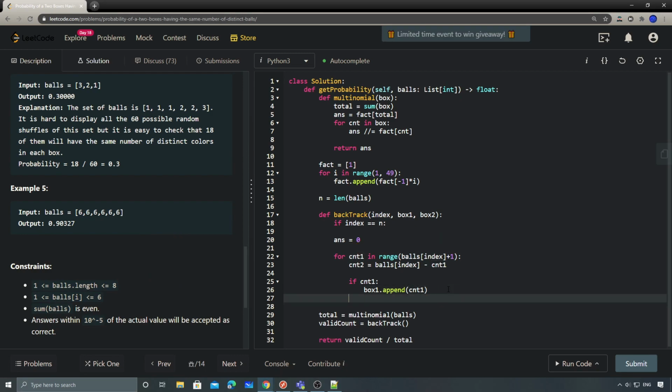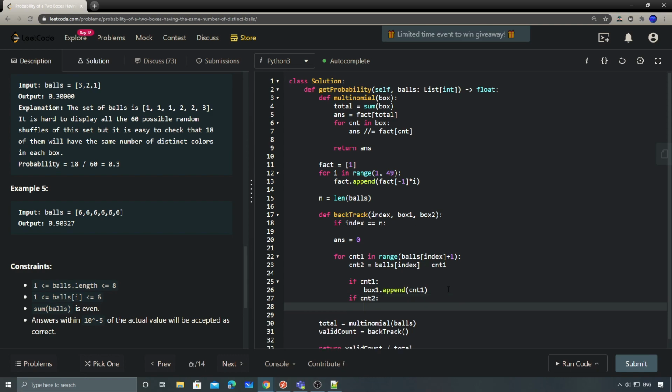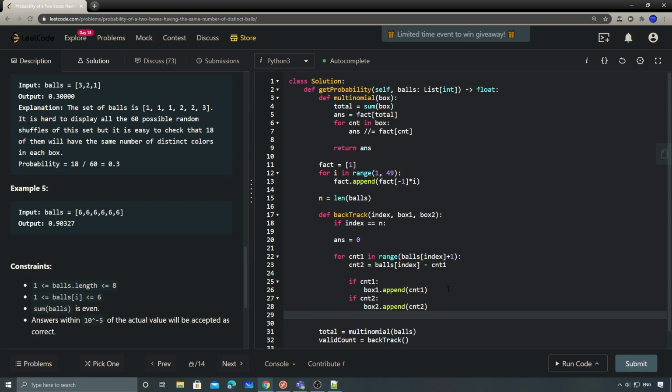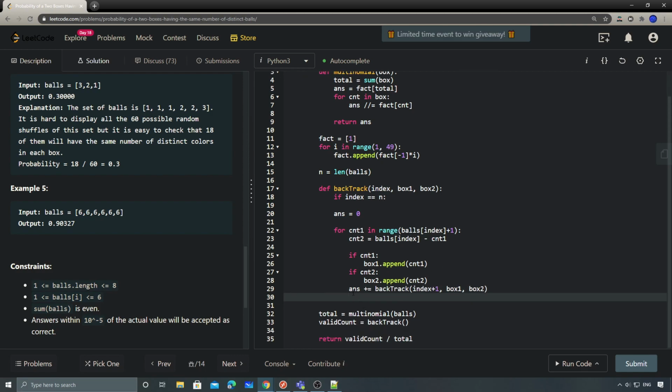Similarly for count 2, it's going to be box 2 dot append count 2. And then we accumulate this with the backtracking method. We have this index +1, that's going to be the next color index, and then we have a new box 1 and a new box 2. Because we want to accumulate all the valid scenarios for all the possible split distributions for the current color, and then we accumulate that together with the current answer.